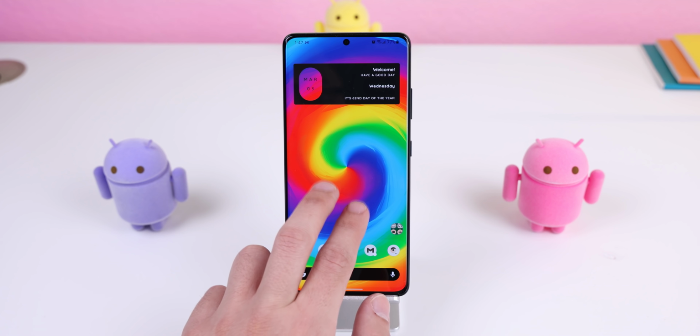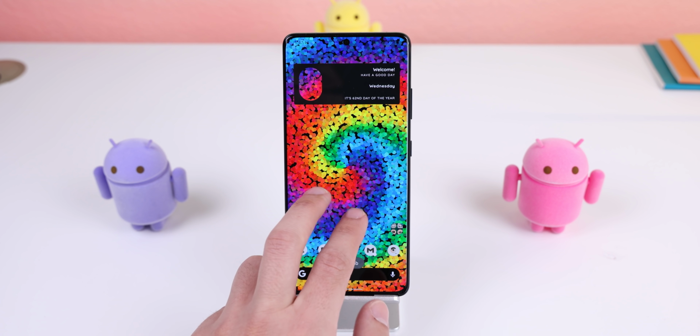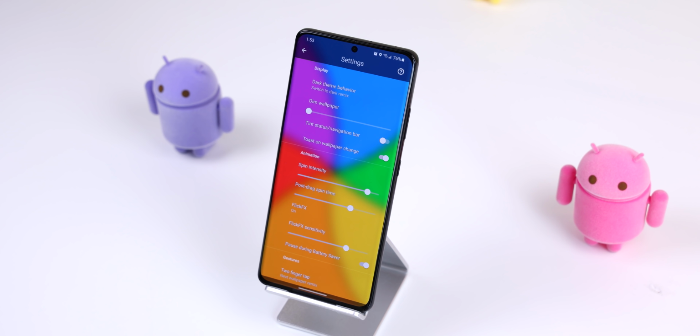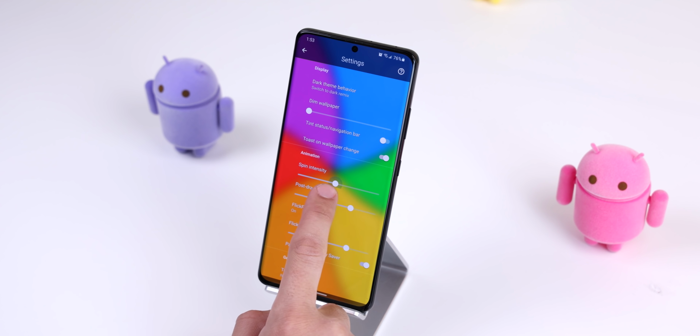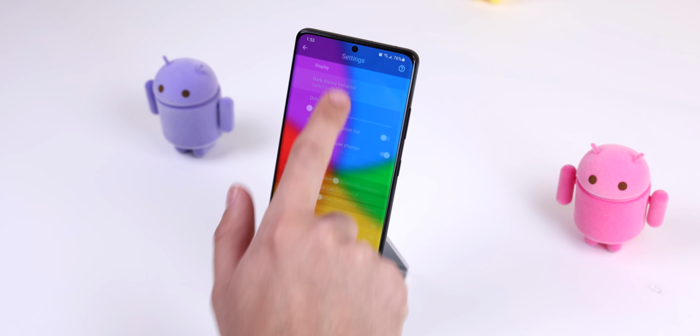Or remix the colors and shapes by doing a 2-finger tap. It works like a charm, and within the settings, you can even customize the spin sensitivity, switch the walls to a dark theme, and a lot more.